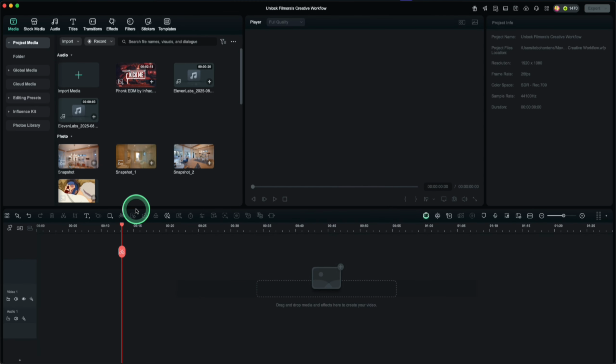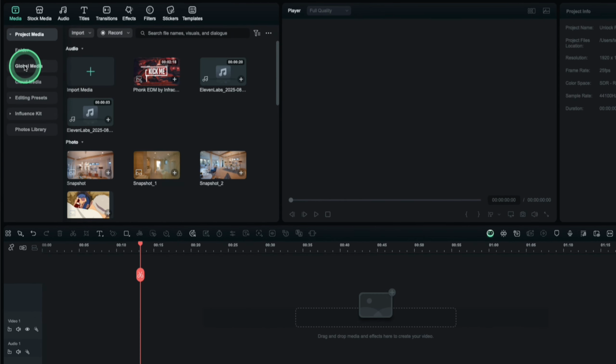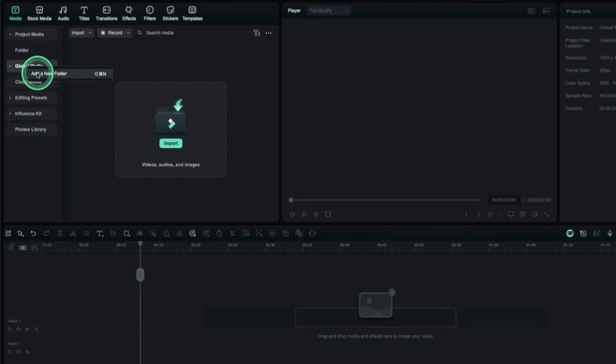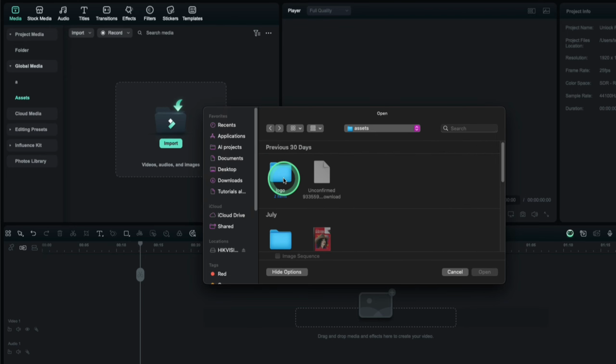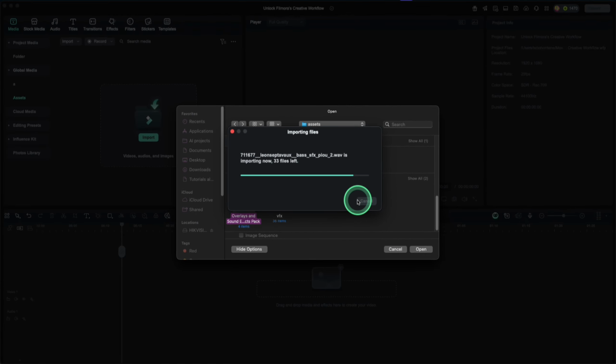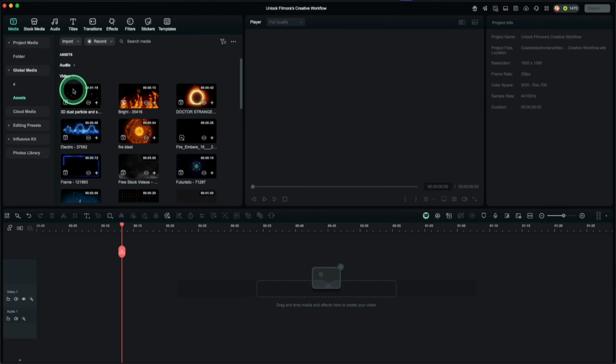Next, let's set up global media. If you've got sound effects or overlays you use all the time, you don't want to re-import them for every project. With global media, you can keep them permanently accessible. Just right-click, create a new folder, and import your assets. Now, no matter what project you're working on, those resources are instantly ready.